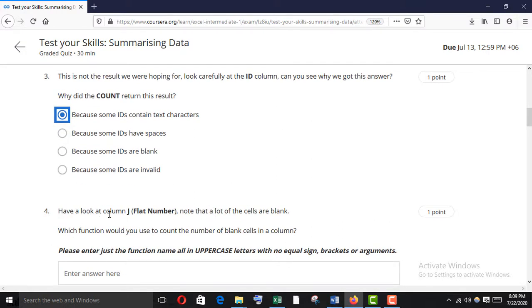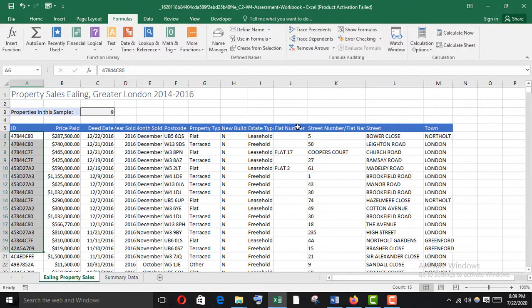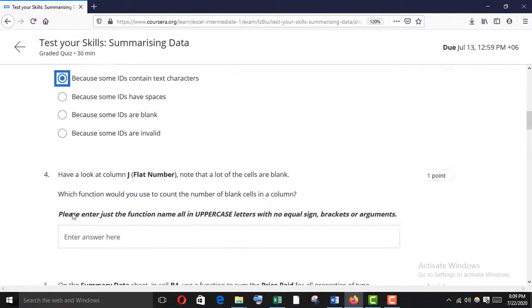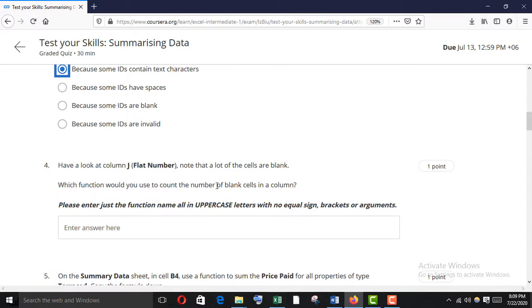Have a look at column J, Flat Number, and note that a lot of the cells are blank. So go to column J, and a lot of the cells are blank. Now which function would you use to count the number of blank cells in the column? Please enter just the function name all in uppercase letters. It's easy, we are going to use the COUNTBLANK function. For counting the blank cells we have to use COUNTBLANK.